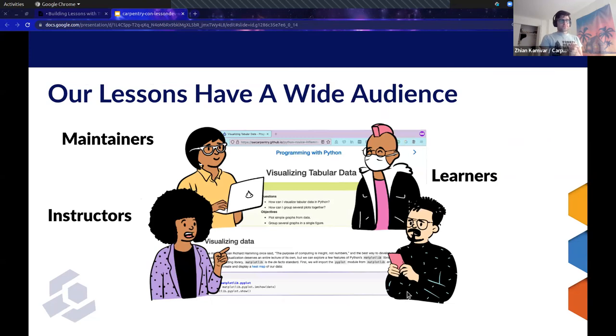So we want to give you a perspective of our lessons. The fact is, all of our lessons have a wide audience. This is not just maintainers, but also instructors and learners and others who want to use the content independently. I have run into so many people who tell me, I use the Carpentries material all the time in my courses. Sorry for stealing it. And I just say, no, don't apologize, because it's not stealing. You're using it under the Creative Commons license that we have there. So these lessons are widely used.